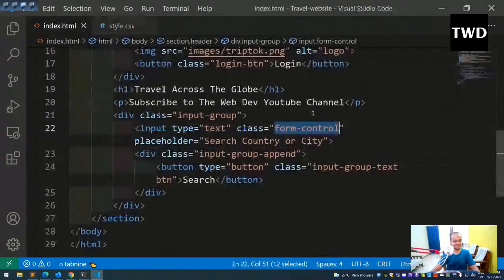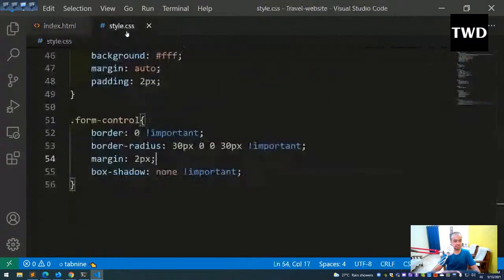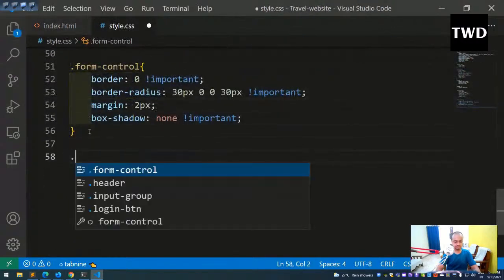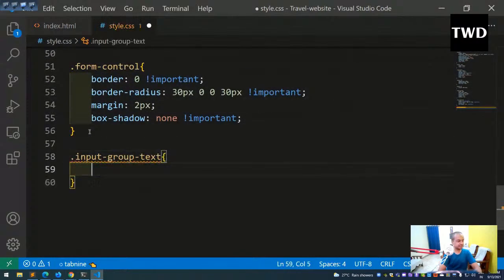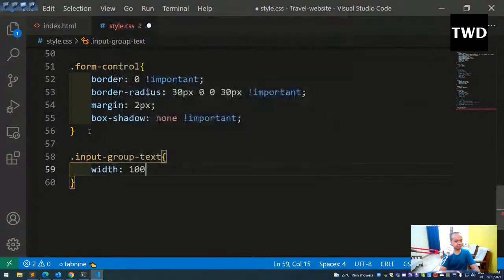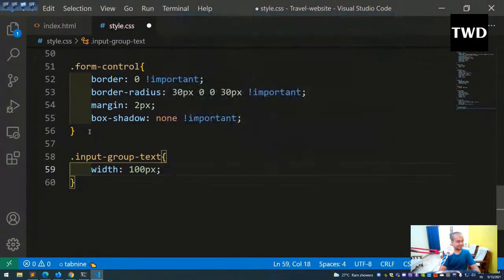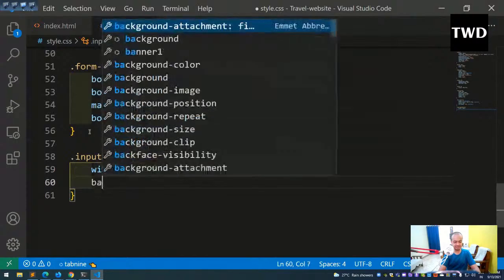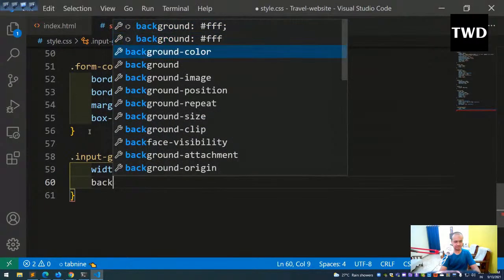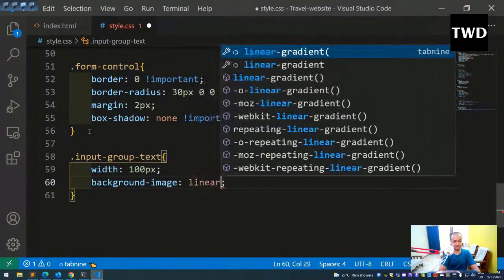So this input group text, I'm going to choose input group text, and then width is of 100 px. So we are not able to even complete the first thing. As I told, it will take a lot of time to create this. I hope it will not take more than 2 hours.